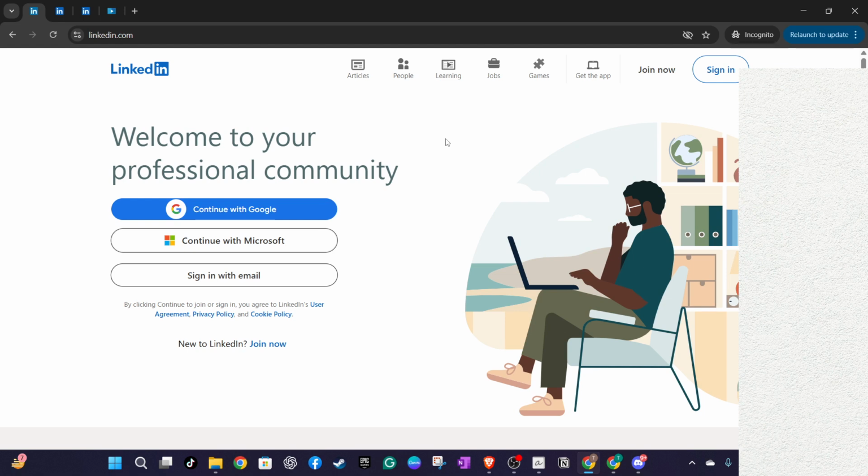If you have two-factor authentication enabled on your account, LinkedIn might prompt you to verify your identity using a code that will be sent to your phone. I can't stress enough how important it is to have this extra layer of security. It's a simple step that can prevent unauthorized access to your account.